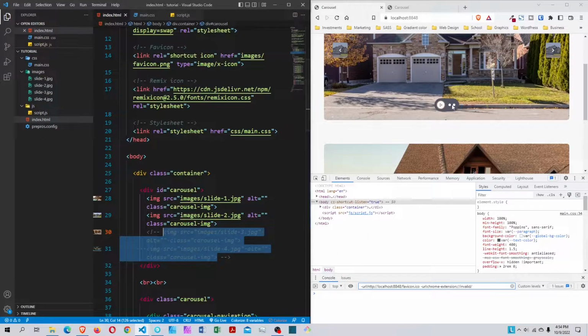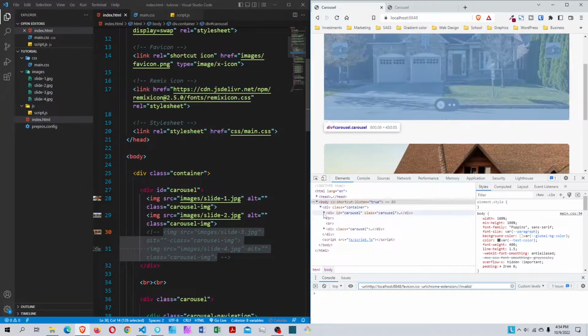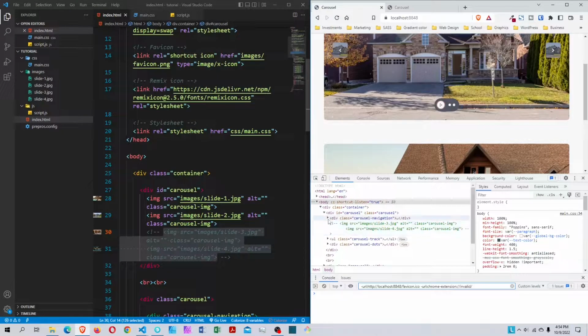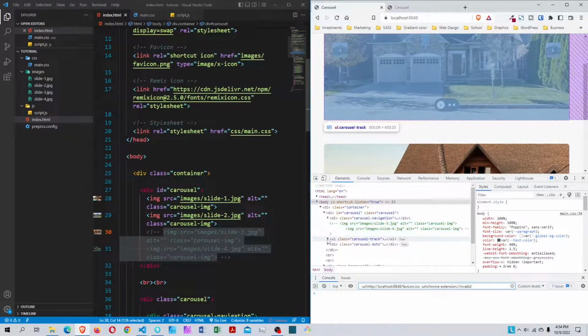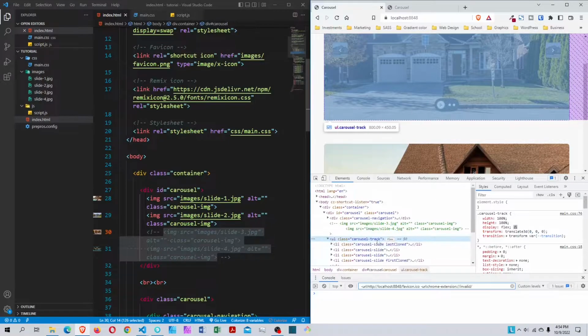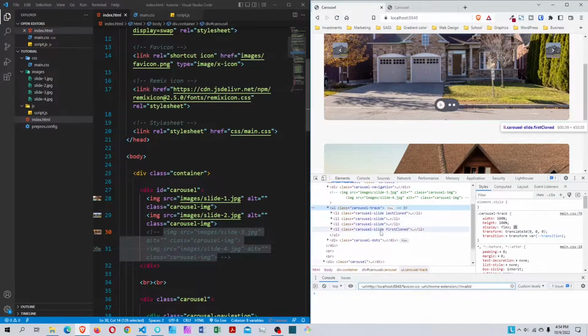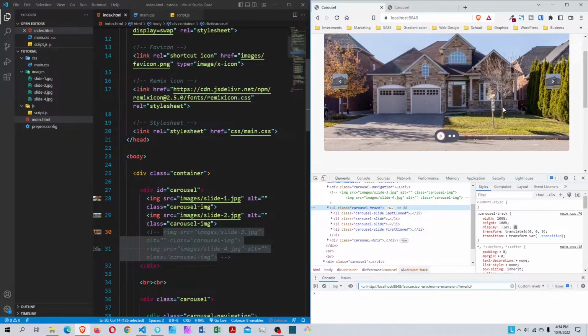Now I only show two. So we had two slides, but instead of the HTML, it's going to duplicate the track right here. Let's see, it duplicates the first one and the last one. So I'm going to uncomment this.